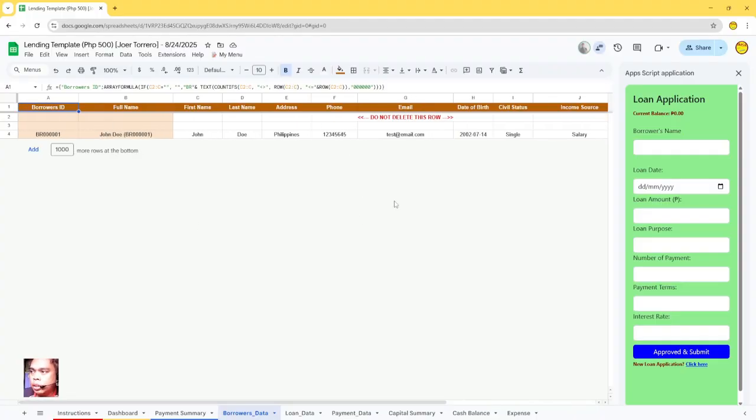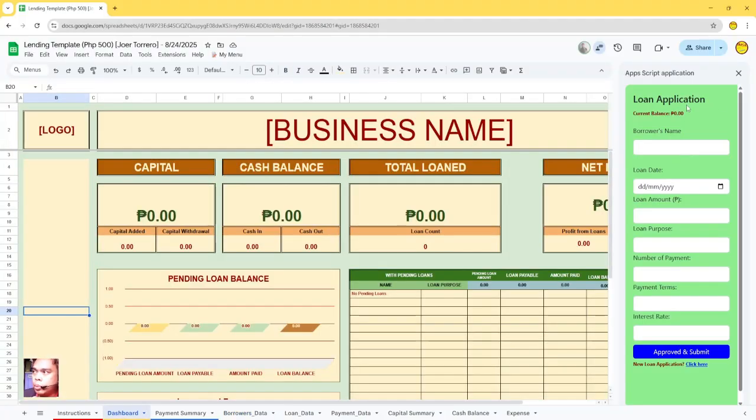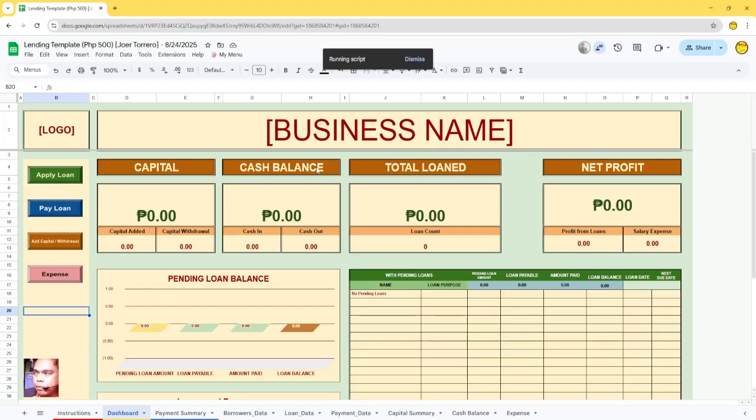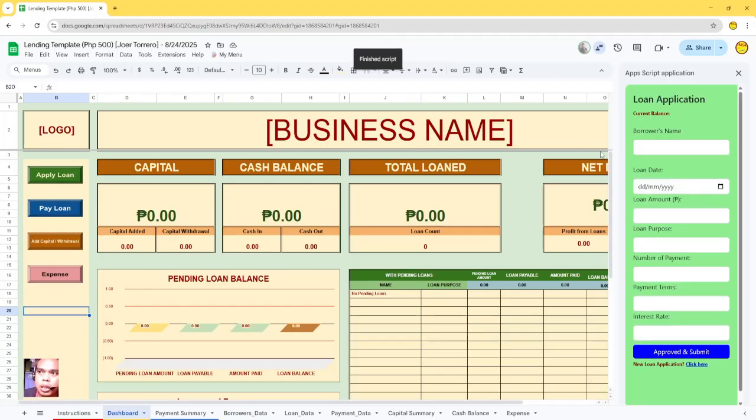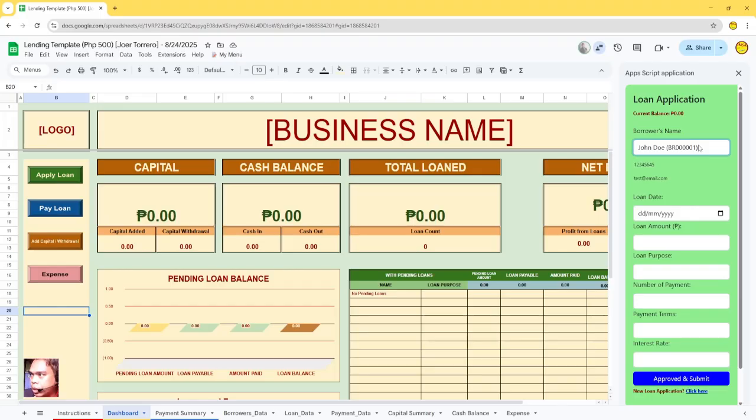After you have submitted the borrower's data, you'll notice that the loan application automatically pops up again. That means the borrower that you have set up is now ready for loan application. So let's go back to the dashboard tab and apply for a loan again. Because you already have a borrower's data set up in the borrower's data tab, you will see the name of that person here. We can select that name, and it will show you the phone number and the email address.